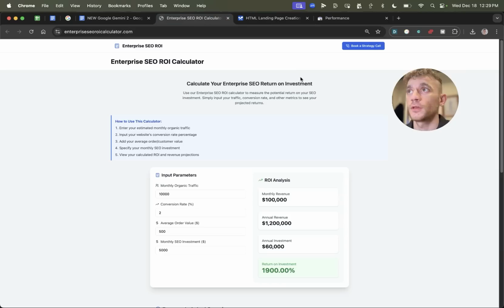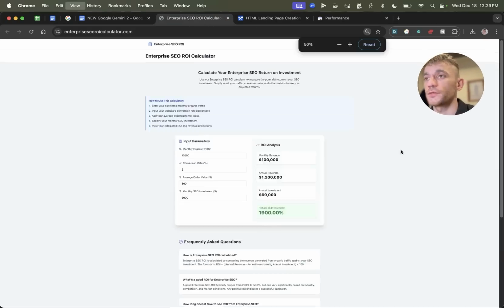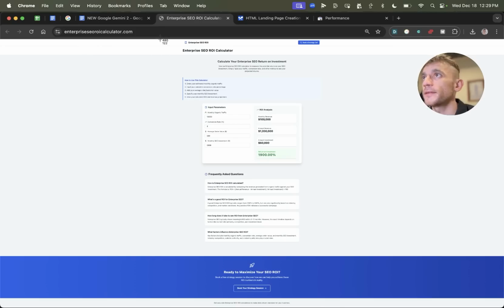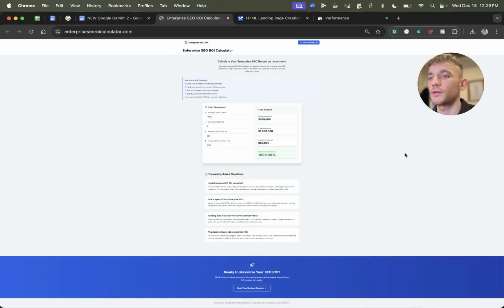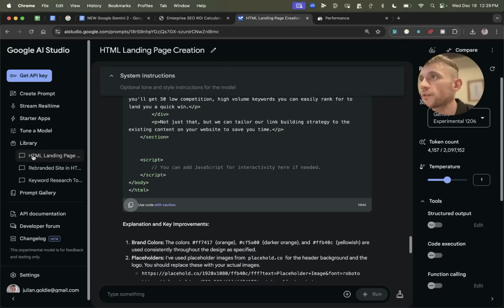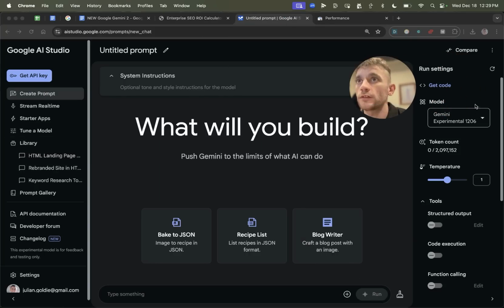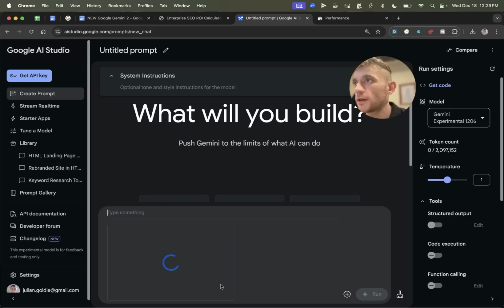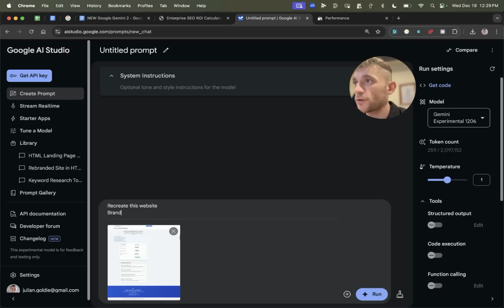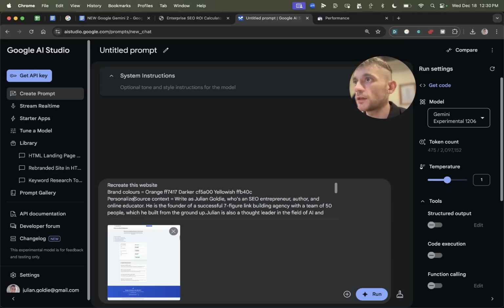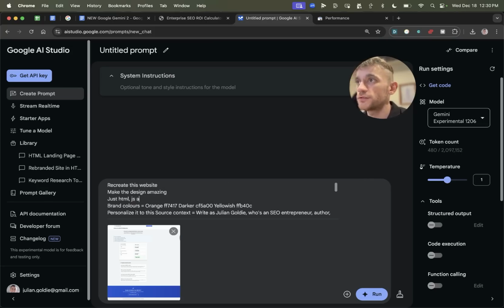And then here's the other thing, super easy to replicate websites as well. So for example, if I take a screenshot of this website right here, we'll grab that. It's almost like a free version of Bolt or that sort of thing. So if we go back to AI Studio over here, we're going to click on create prompt using Gemini Experimental 1206. And then from here, what we'll say is recreate this website, brand colors equals, and then I'll insert mine. I'm going to add some source context, and I'm going to say personalize it to this source context and make the design amazing, right? And then I'll just put just HTML, JS, and CSS.